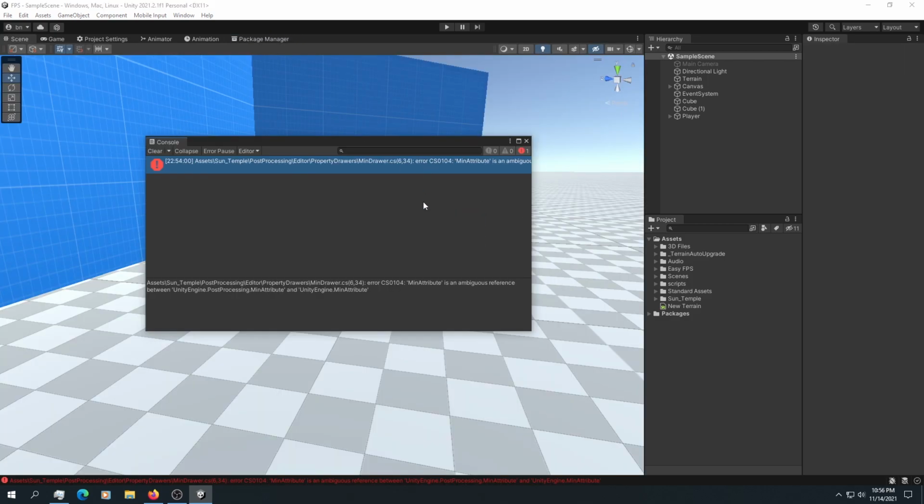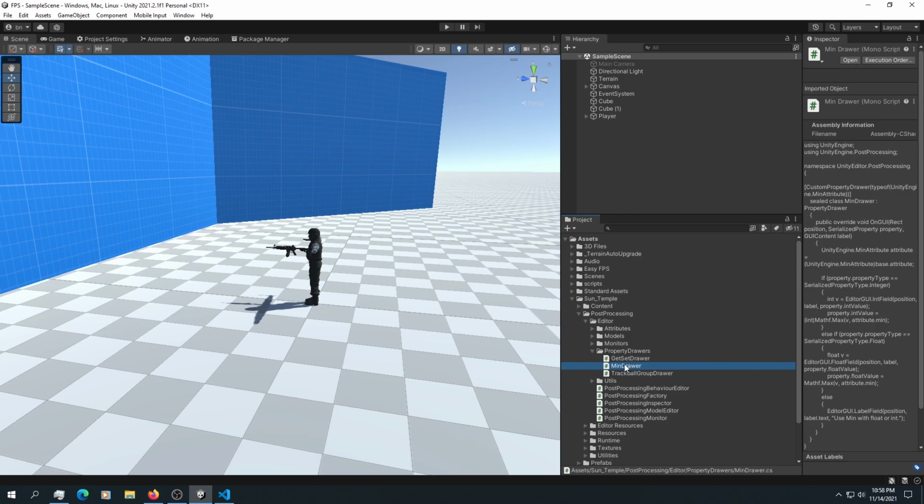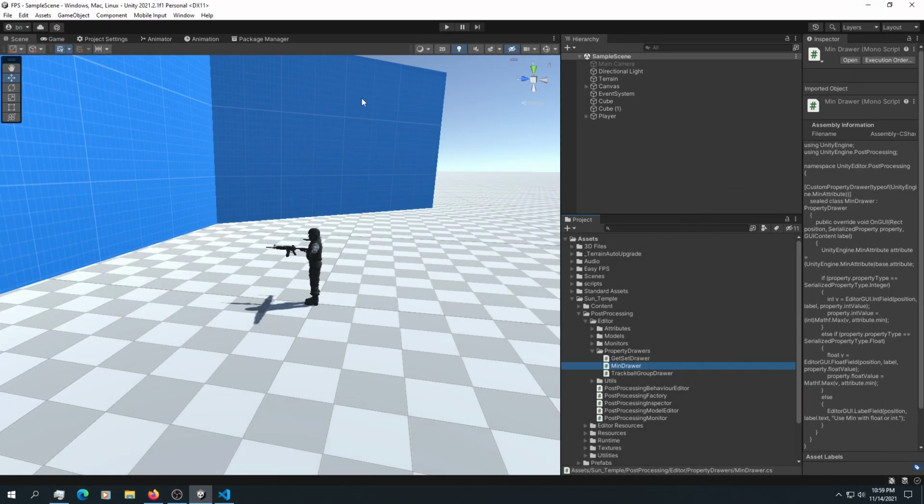Okay, so here we are. I've imported completely everything and I'm currently getting this single error in here. If you're getting the same error, just go into this mint drawer C# script, open it up and add in these lines in here. So all you have to do is add in UnityEngine.MintAttribute. We're going to have to do the same thing for these two. And if we save that up, go back into Unity, we're going to see we have no errors.